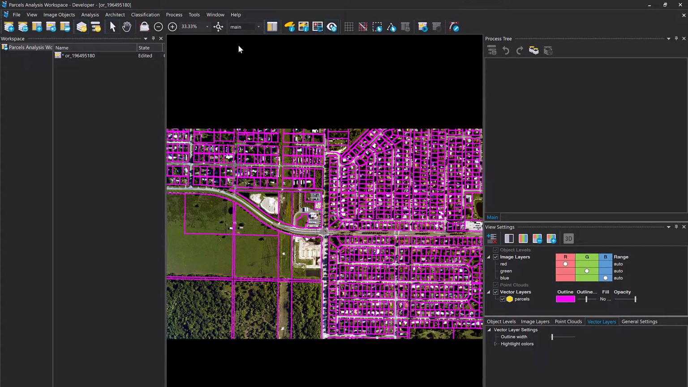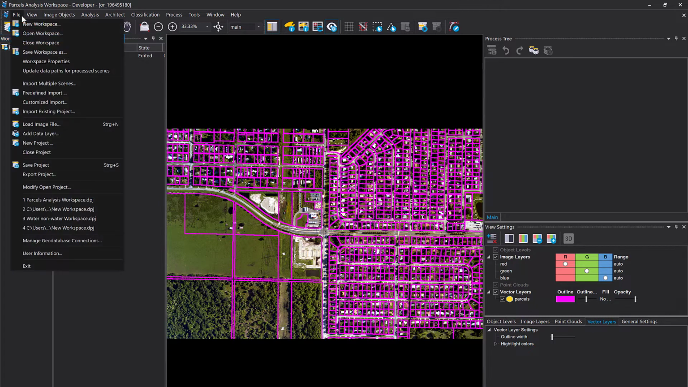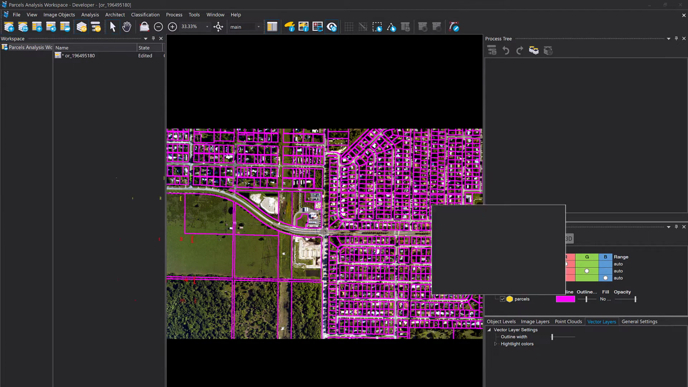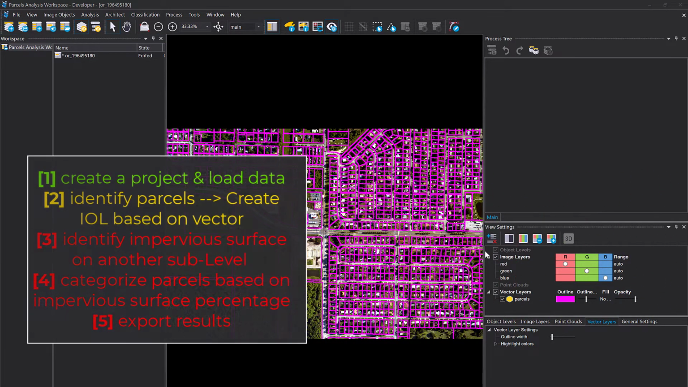There is a DPR folder in the workspace directory, and within that DPR folder we're going to have a project file with this name. So that is the default name given by the input file. You can change it if you like, if you go to File, Modify Open Project, but let's leave it like that. All right, so project created, data loaded.